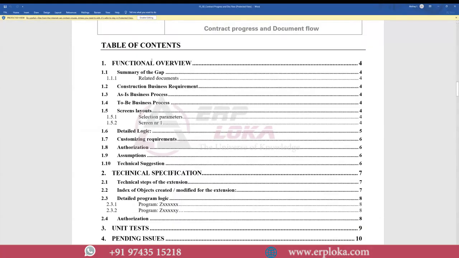Okay, and this is the table of contents, where we mention the related documents which are going to be affected by this FS document. Then we give the as-is business process, how the business is acting now, and how we are going to convert that process into SAP. Then we say what the screen layout is, which data should be visible in the report and which should not be visible. That can be decided by the screen layout. And we define the detailed logic of the FS document. Then we take an example of one scenario and run the complete cycle, then check what is happening in the system.